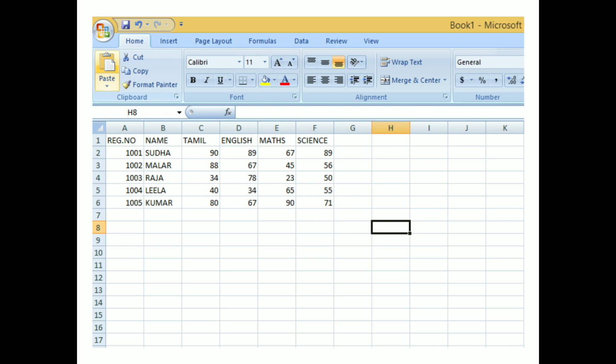So the first line is the title bar. Here the default name is Book1. After saving this Excel book, the file name becomes book1.xls. XLS is the extension for Excel. Each spreadsheet is called a book. In a book there are 3 sheets available. These 3 sheets are the default sheets. We can insert or delete a sheet also.